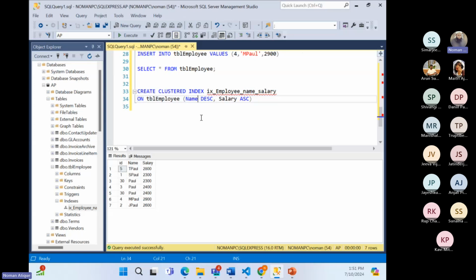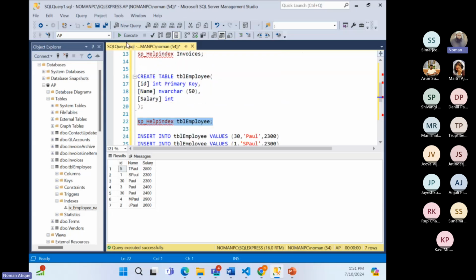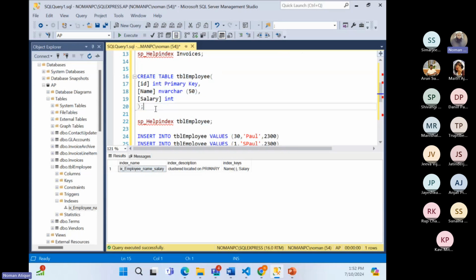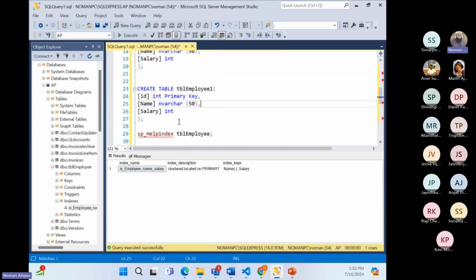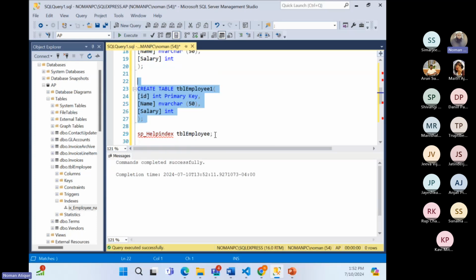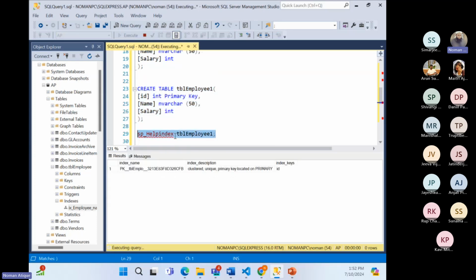If I look at this index over here, we have created a clustered index located on the primary key, but this is not unique. And remember, if I create another table, just for the purpose, and call it TBL employee one, with ID as a primary key, and I look at the indexes of that one, I run that. Look at that. It says clustered unique because ID is the primary key and it would be unique.